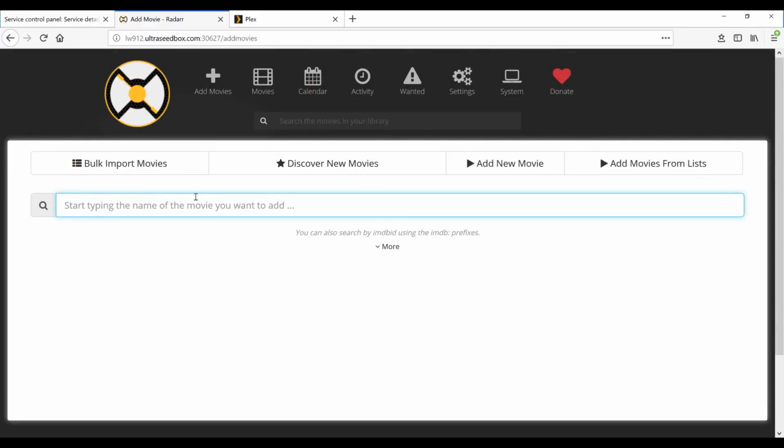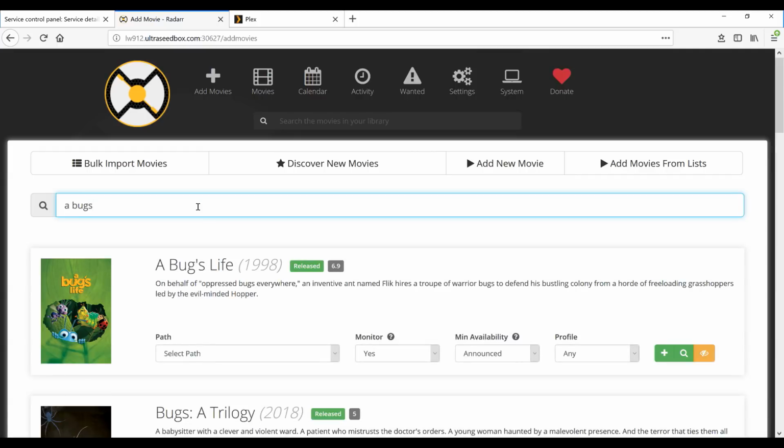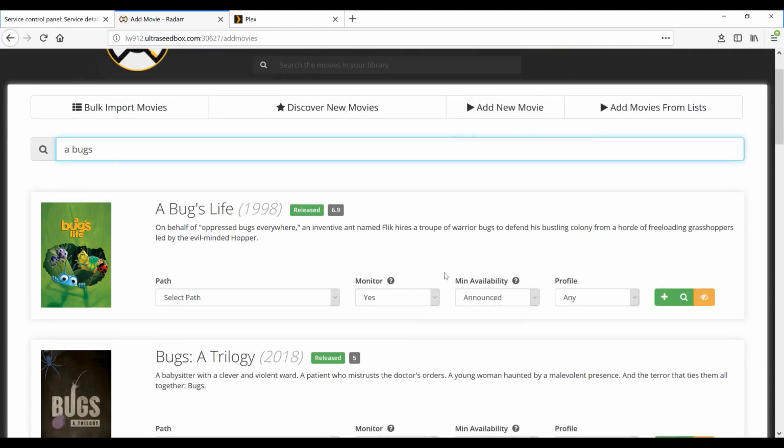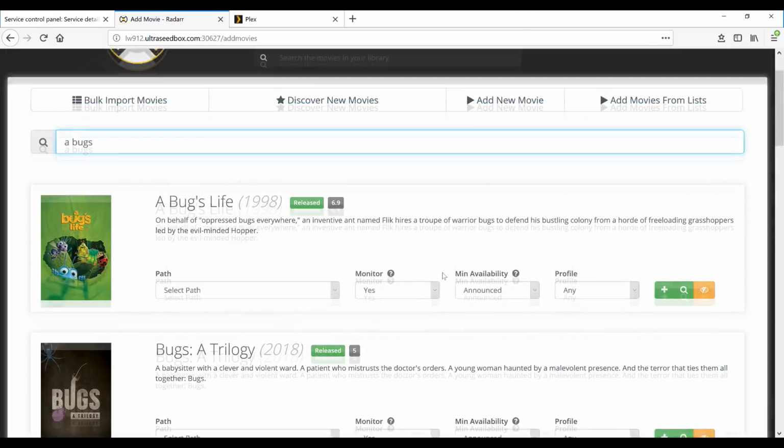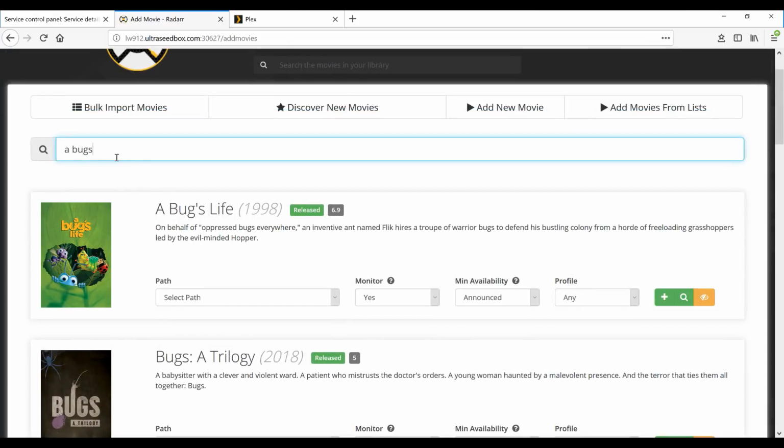So let's go ahead and search for a movie title. Let's say A Bug's Life is what I want to search for, but just put a Bugs in there. And you can see we have content that is starting to fill here based on the words that we put in to the search. And so let's go ahead and set that we want to download this content of Bug's Life. This is what we're looking for.